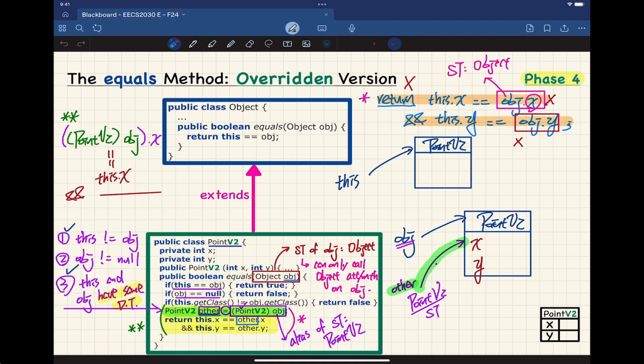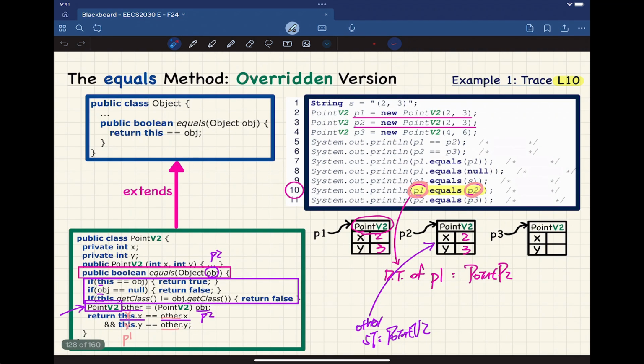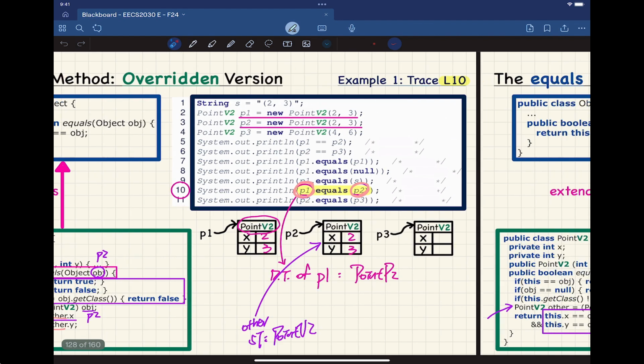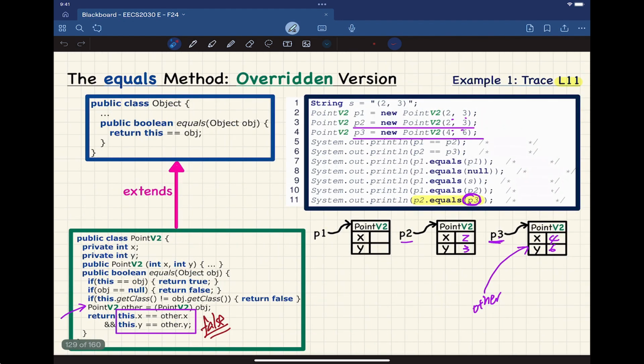Compile time, static type. Runtime, dynamic type. All right? That's something we'll keep repeating. All right, so that's basically the example for phase number 4, right? So I don't need to repeat them.